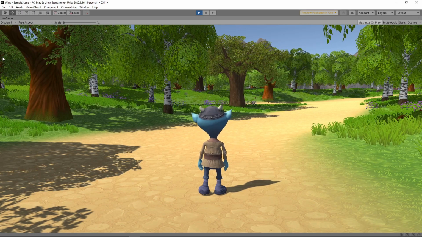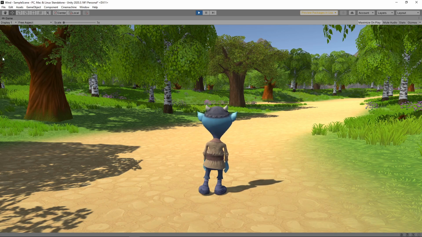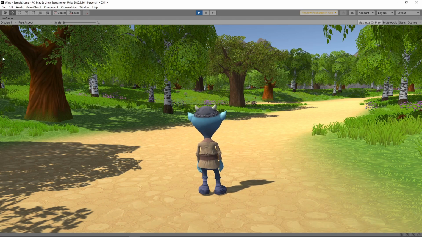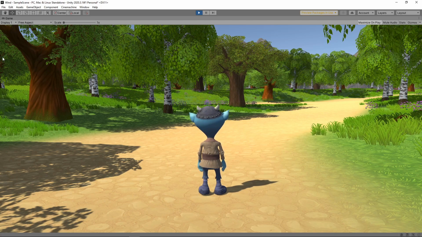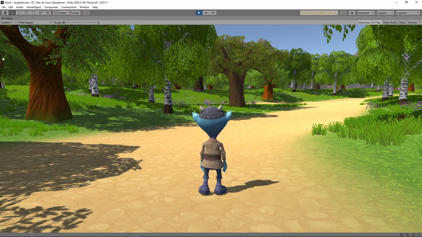Hi guys! Today we're going to look at how to use wind zones to make trees sway. Previously we created a terrain with trees, grass and flowers, but the trees are completely static at the moment. To make the trees move we need to add a wind zone.